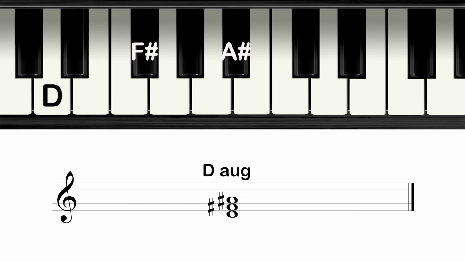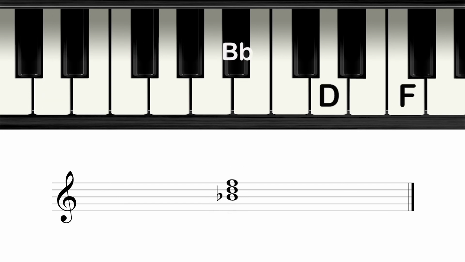Let us make one more, a B flat augmented chord. Stack the thirds above B flat, so that would be the notes D and F. In the key of B flat, there are 2 flats, a B flat and an E flat, so this chord is B flat major. To make this an augmented chord, raise the fifth a half step, so raise the note F natural to F sharp. Now we have a B flat augmented chord.